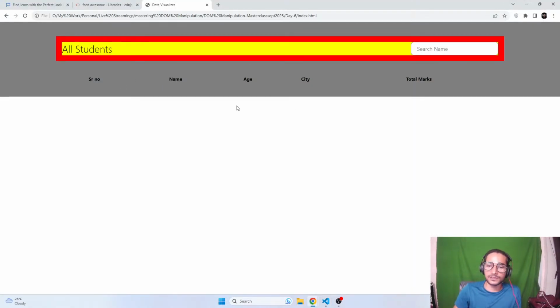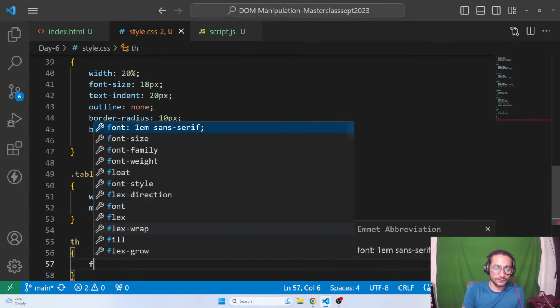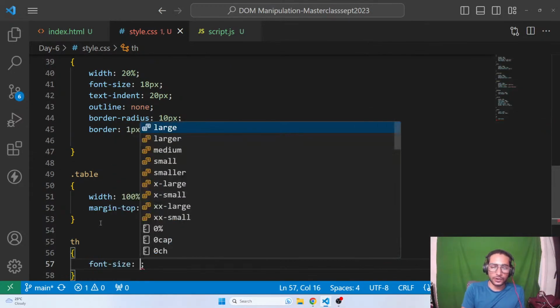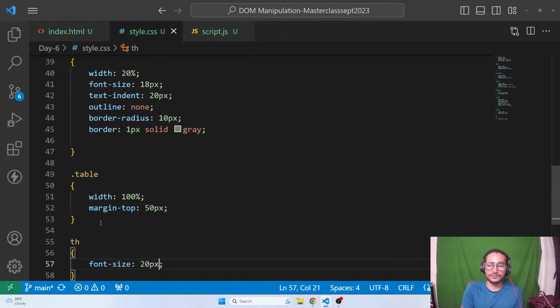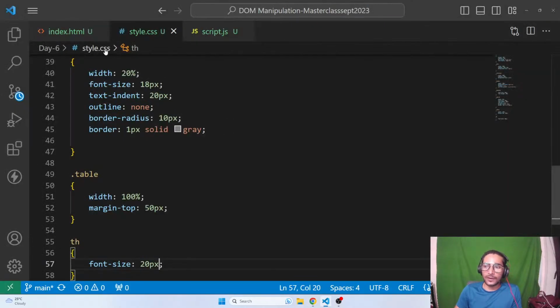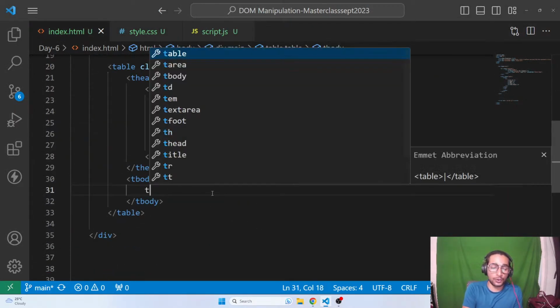Okay, is that clear, guys? Hopefully. And increase the font size of TH. So TH, I want you to have font size of 20 pixels. Nice, looks nice. Now, guys, let's create a dummy TD. Let's create a dummy TD, dummy row for data.